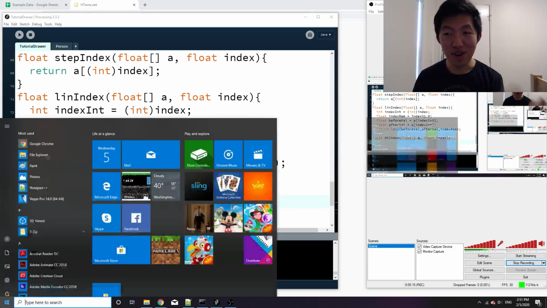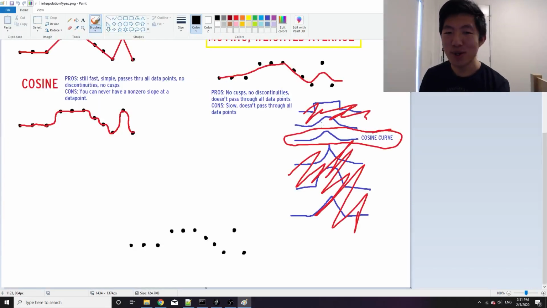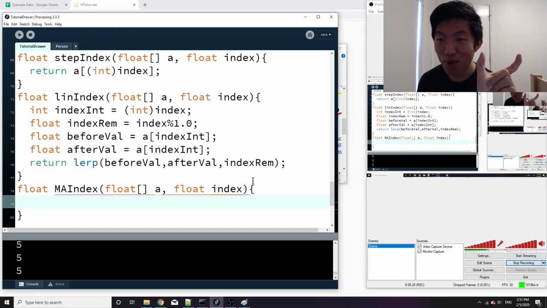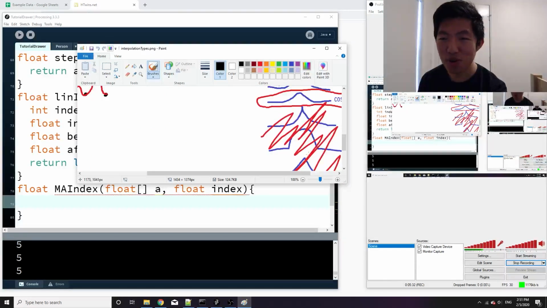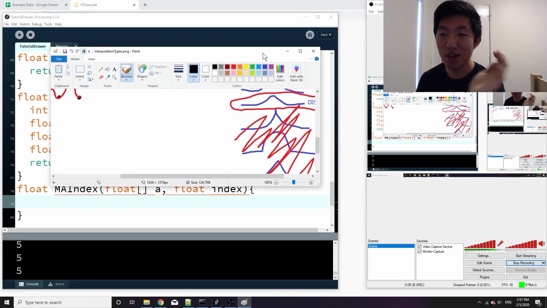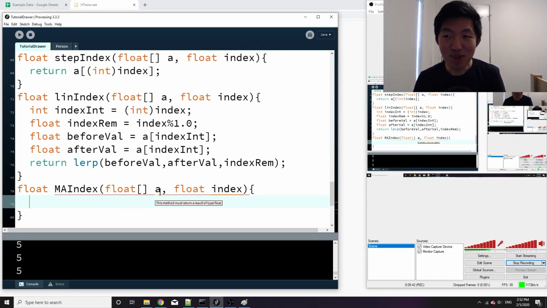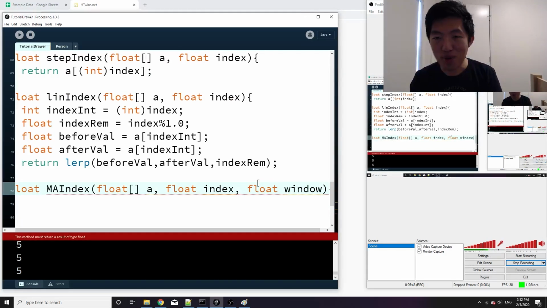So I said that for all moving average interpolation, we should use the cosine curve, right? So what does that mean? Well, we have to first figure out how wide we want that window to be. The wider this blue curve is, the slower the transitions are going to seem. And the narrower it is, the faster and jitterier they're going to look. That is something that's going to depend on what use case we have, so I'm going to also have that be input as a parameter for that function.